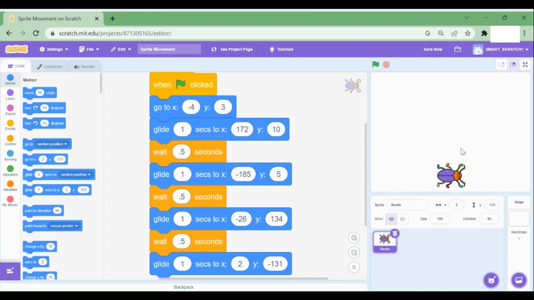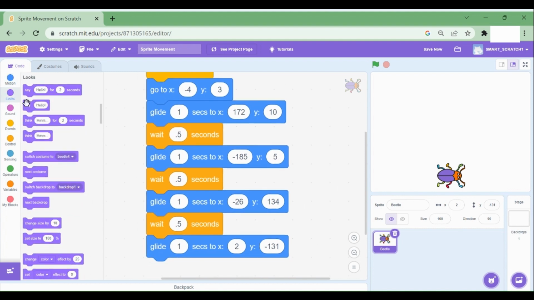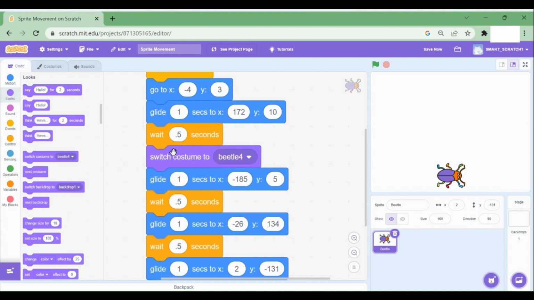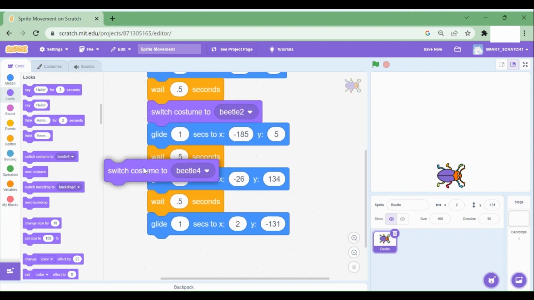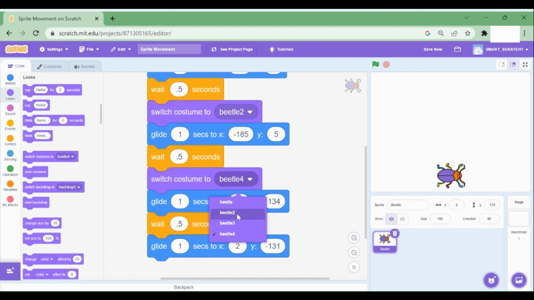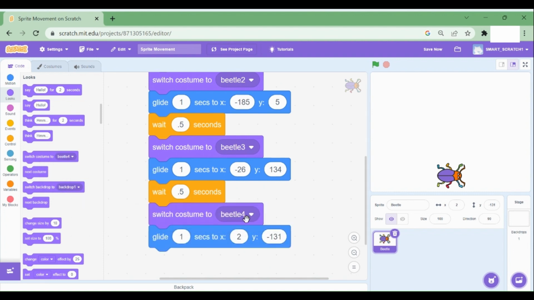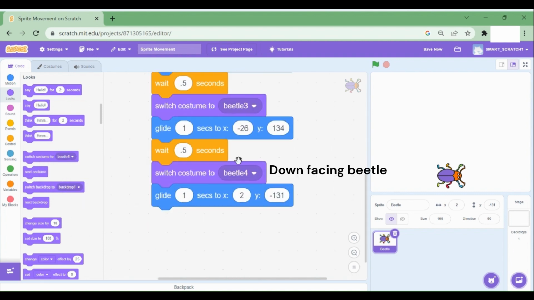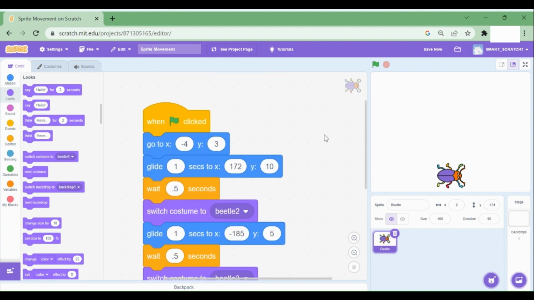we're going to actually give code so that it turns to its direction. So I'm going to go to the Looks section right over here and I'm going to drag, before it goes to the left, I want it to go to costume beetle 2. Now, before it goes up, I want it to go to costume 3. Now, before it goes down, I want it to go to costume 4. Okay, so let's run this.